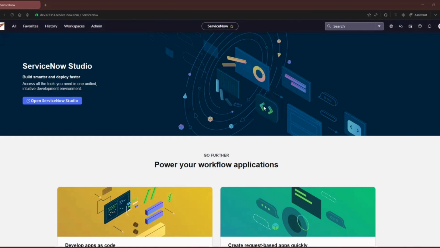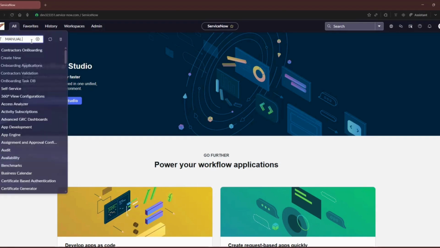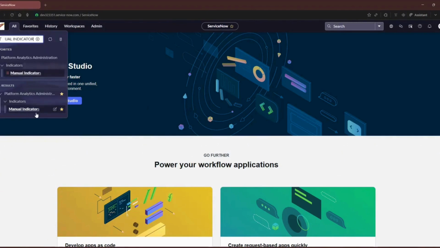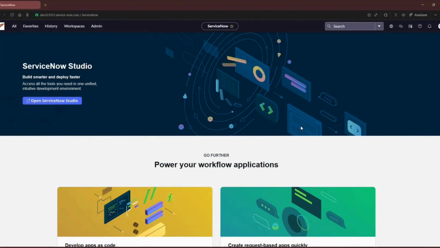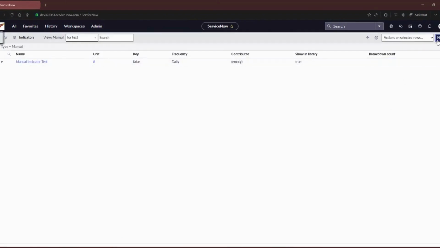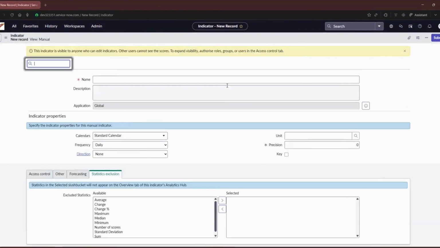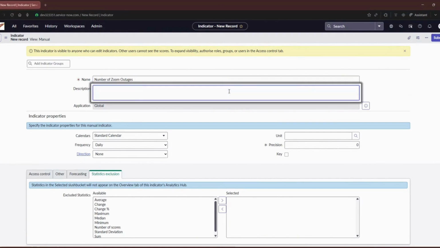In order to create a manual indicator, click on All and search for manual indicator. You can see manual indicators in the indicators module under the platform analytics administration application. Click on manual indicators and click New to create one. Now enter a name for your indicator. Give an appropriate description for your indicator.